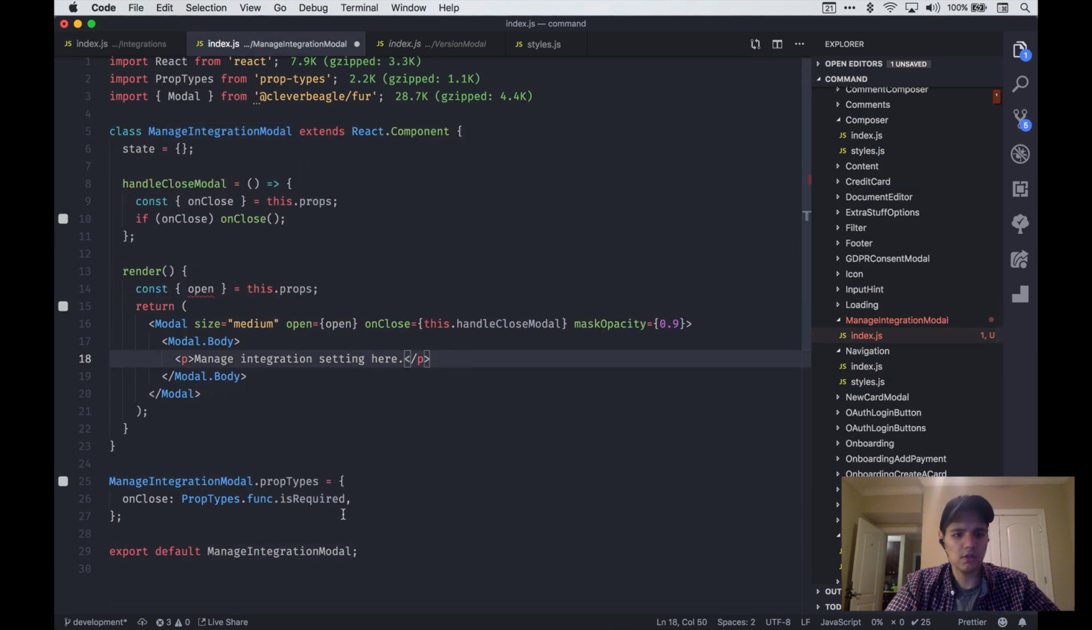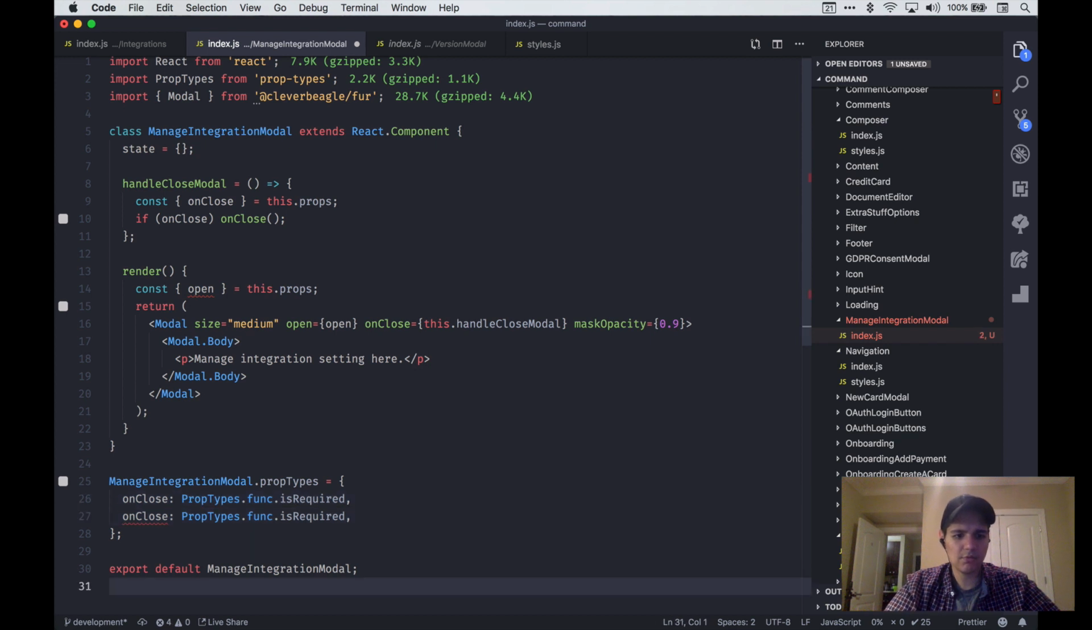So let's also add open to our props, our prop types. So we're going to say open is a boolean or a bool. So we've got our bool, and I think that should get us where we need to be in terms of just getting this to pop up.